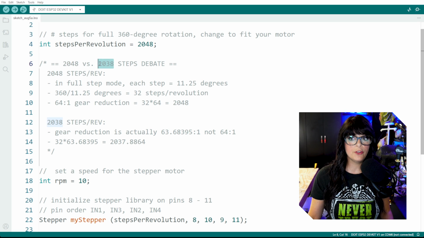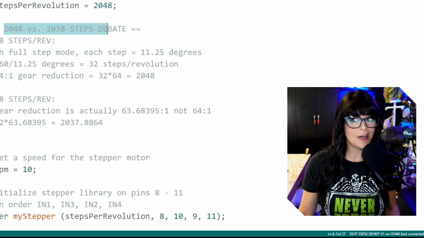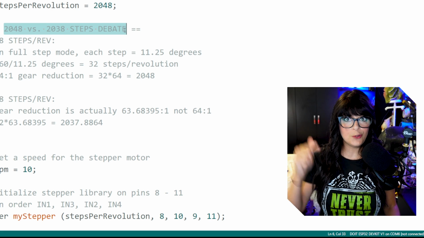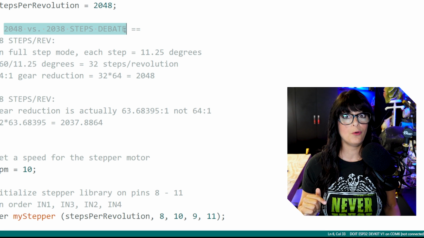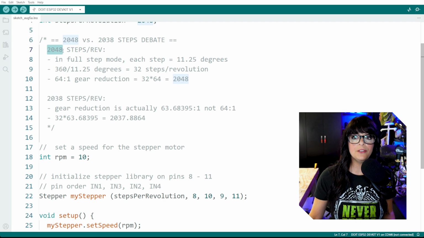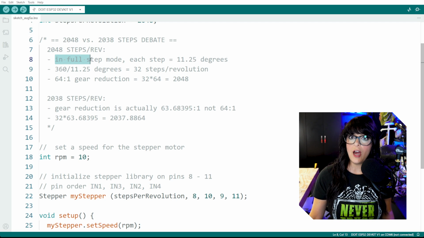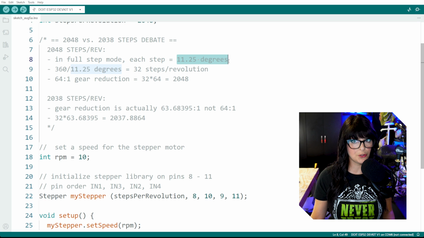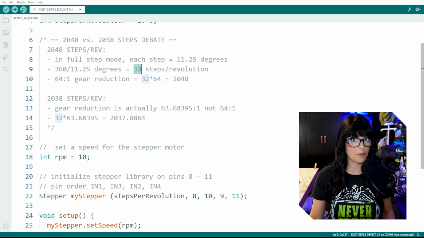When you're researching this particular motor, oftentimes, you're going to find this number for the steps per revolution. But once in a while, you'll also stumble upon 2038. So what's up with this debate? And which one is the real full revolution number? I normally use 2048. When you're operating it in full step mode, each step is equal to 11.25 degrees. So in order to make a 360-degree turn, dividing by that, it gives me 32 steps per revolution.